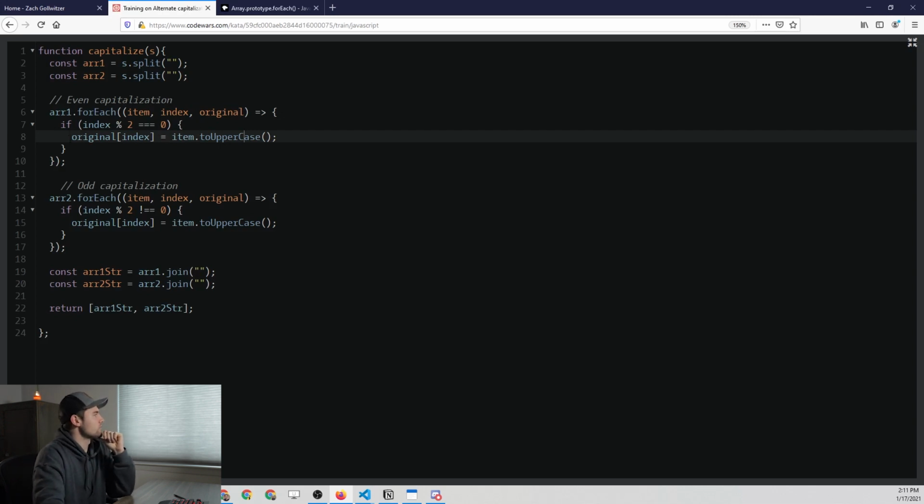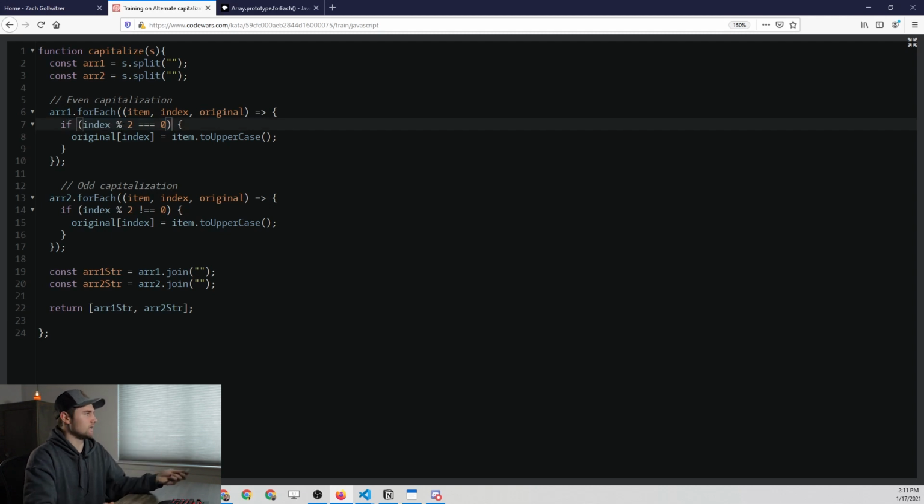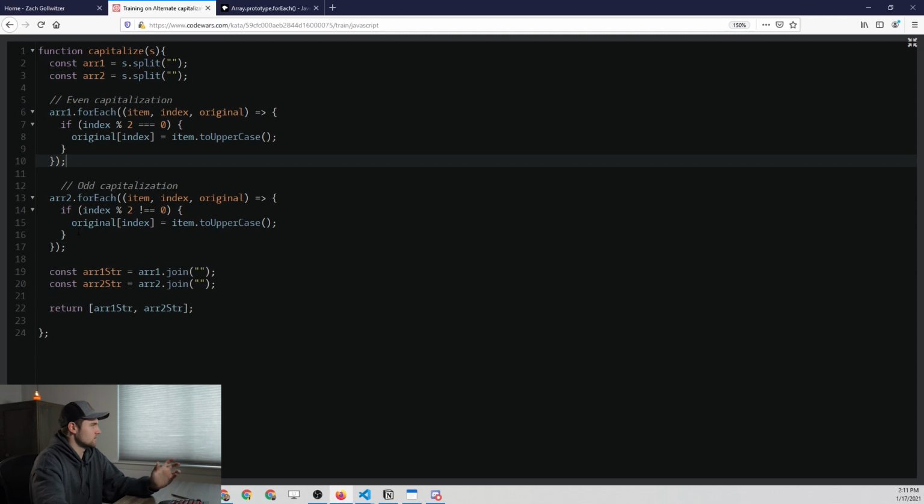So anyways, we are going through and we're asking if the index modulus 2 equals 0, which indicates it's an even number. And when it's an even number, we take our original array, we pass the index into the brackets to grab the item, and we set that equal to the item itself in uppercase form. And then for the odd capitalization, we just basically do the opposite. If modulus 2 does not equal 0, then we want to make it uppercase. Then finally, we join those back together.